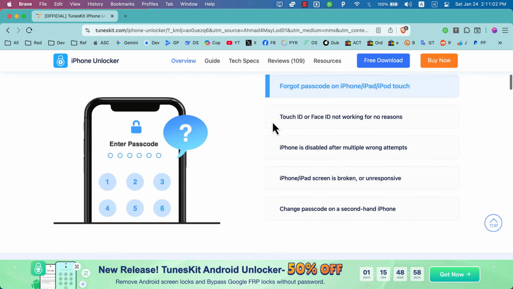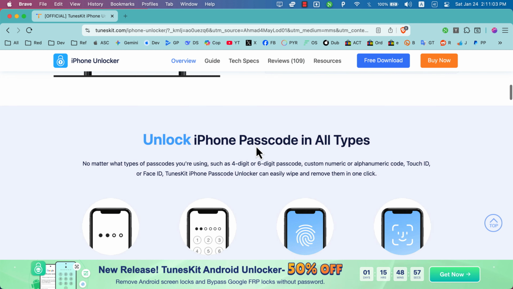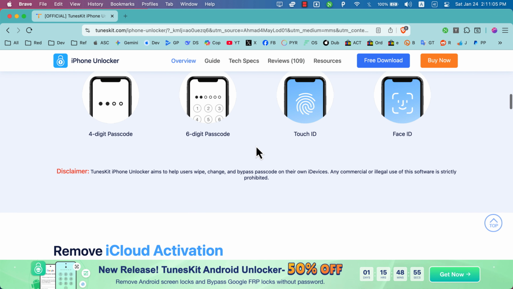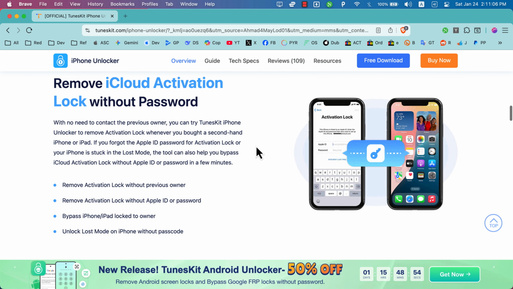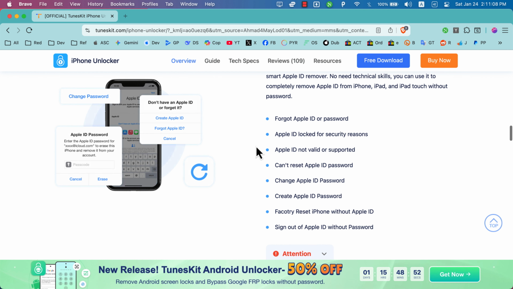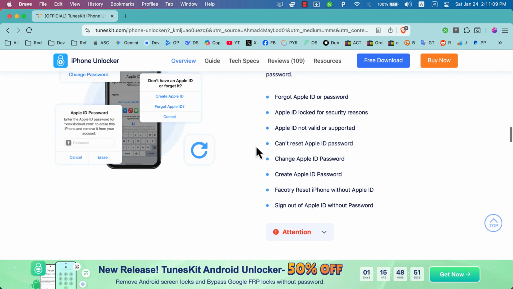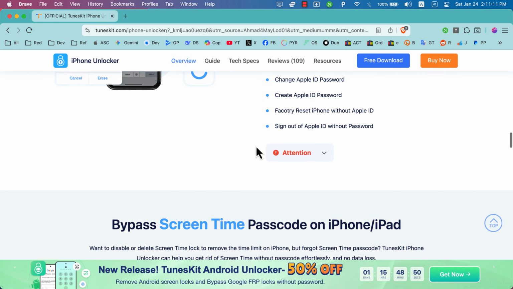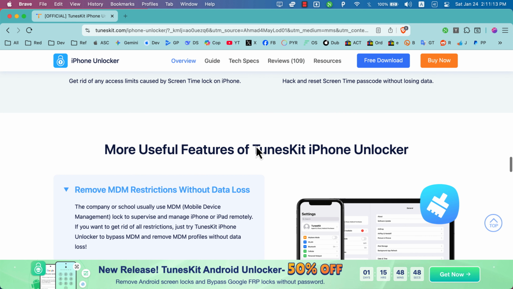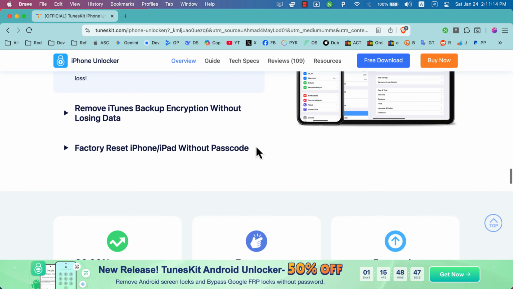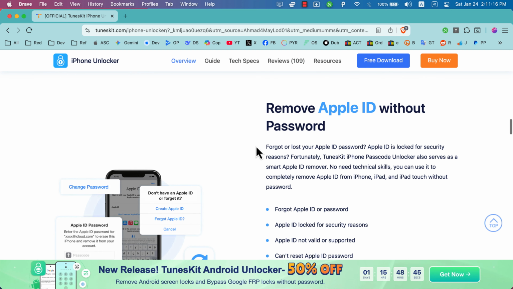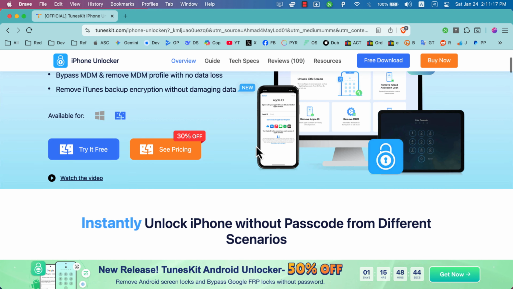The software can instantly unlock iPhone without passcode from different scenarios, no matter what type of passcodes you are using, such as 4-digit or 6-digit passcode. TunesKit iPhone Passcode Unlocker can easily wipe and remove them in one click. You can use it to completely remove Apple ID from your device without password if you lost your account password. With no need to contact the previous owner, you can use it to bypass activation lock whenever you bought a second-hand iPhone or iPad. Also, you can quickly unlock iPhone passcode with a disabled screen, broken screen, unresponsive screen, emergency call screen, and more. You can regain full access to your iOS device.